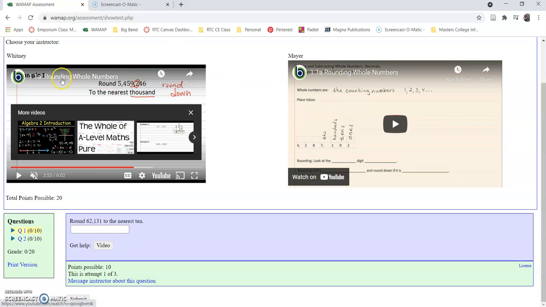So again, if you prefer to watch Whitney, you can watch Whitney. If you prefer to watch Mayer, you can watch Mayer. It is up to you. After you do the 2 example problems, they're then going to give you 2 questions. You're going to do these questions also in your workbook, and then you're going to give an answer.